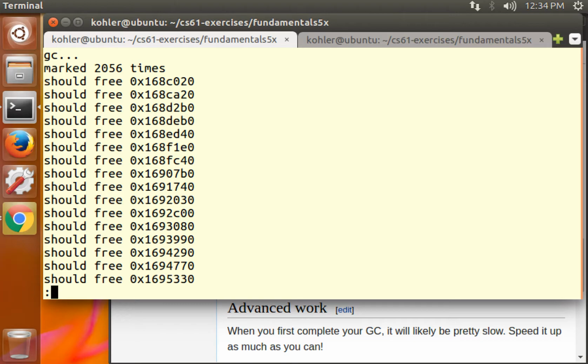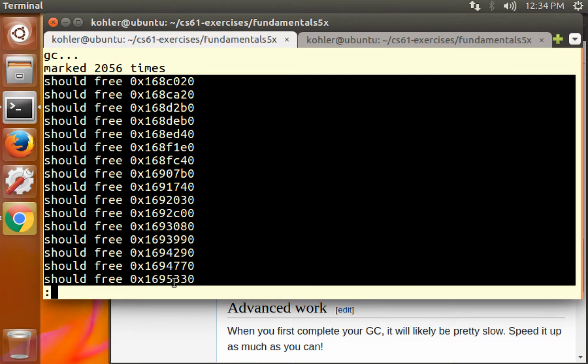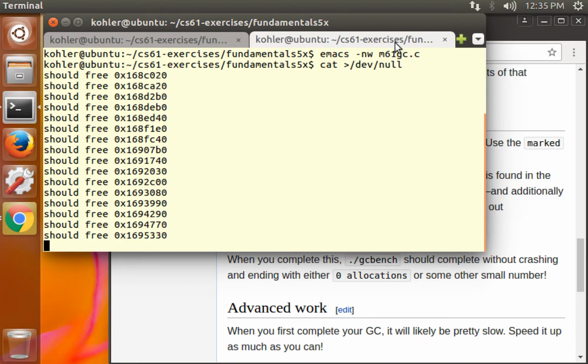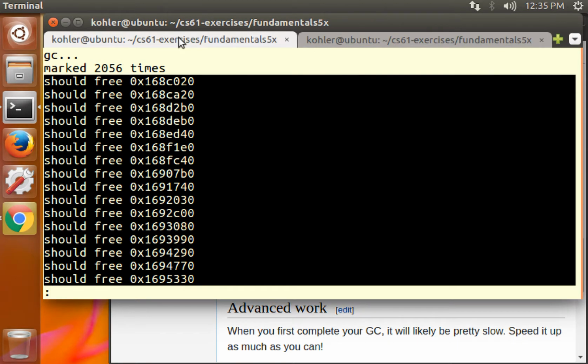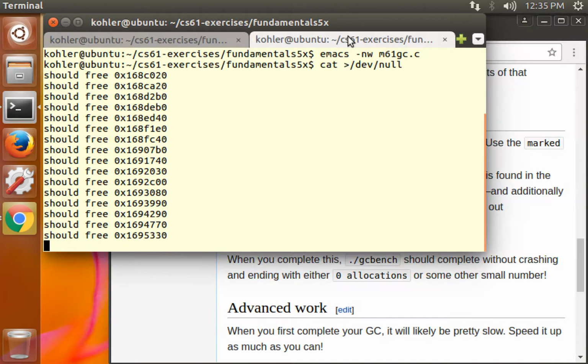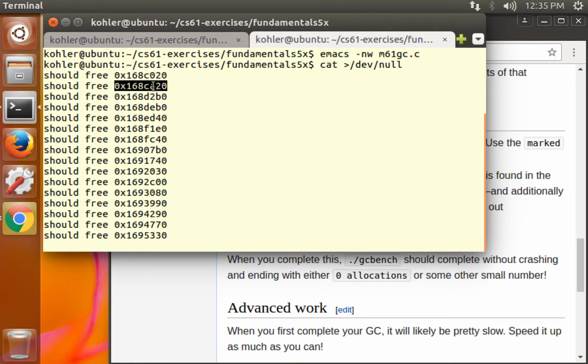Gosh, why? What's going on here? Maybe if we go a little more granular, we'll understand. Okay, so here are the values that we should free. I'll just copy these into the other window so we can get a look at them. Now we'll scan forward to the call free lines and compare. Okay, so we skipped this one.